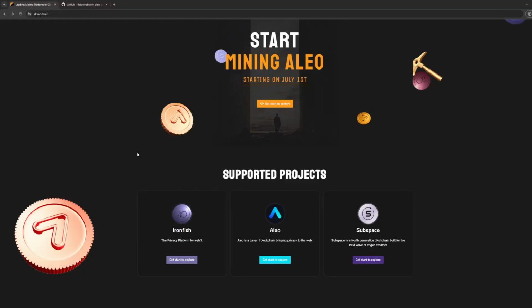So, just wanted to go over mining Aleo. I know everyone and their mom has done a video on this. I don't think I have seen a video on doing it on Windows. And the zk.work pool just opened up. So, wanted to do a quick tutorial on how to mine on Windows.